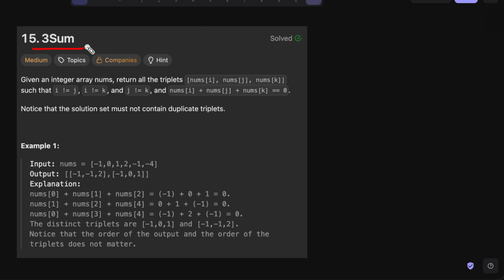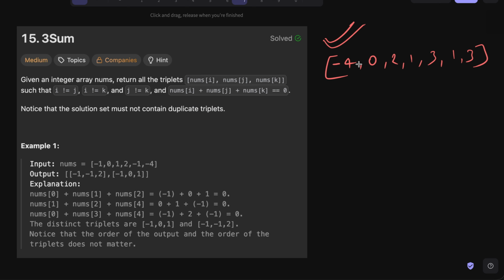So today we have Leetcode 3 Sum, which is one of the most popular problems after the 2 Sum problem. In this problem, we will be given an array and we need to find the triplets whose sum is basically 0. So you will be given an array like this and you have to find the triplets, basically a set of 3 elements whose sum is 0.